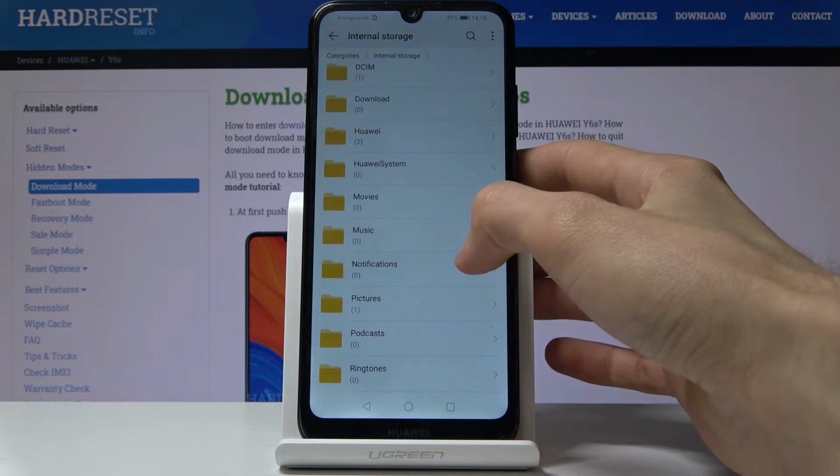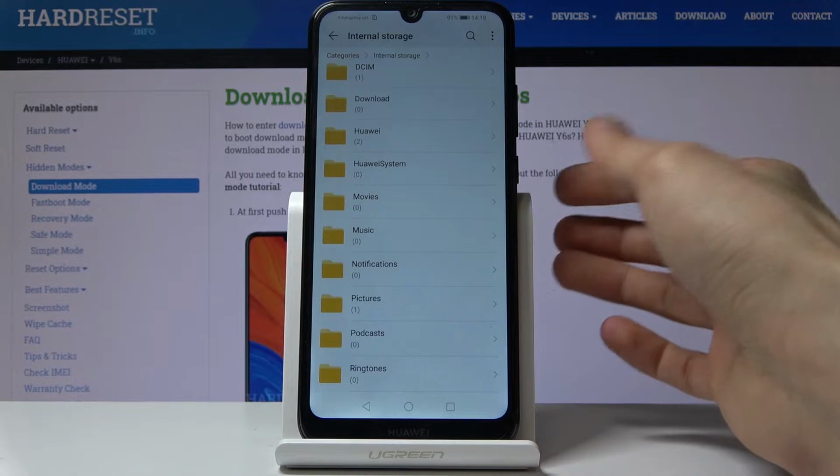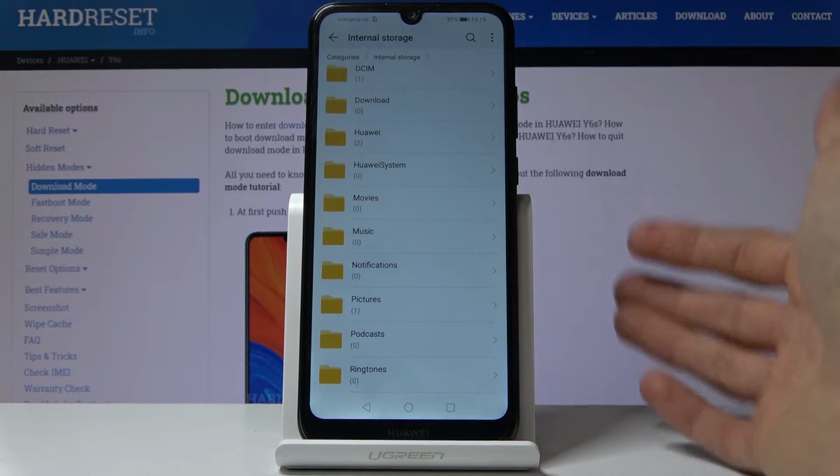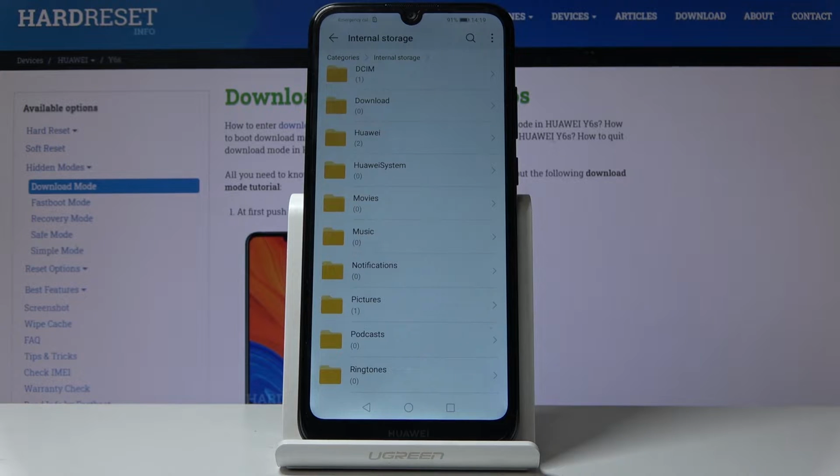Then downloads will have anything that I have downloaded, like using Chrome or email, stuff like that. So all the things that I have downloaded from there will be located in your downloads folder here. And then music, movies, stuff like that are usually containing files that you have placed there yourself, so probably you know that they're there.